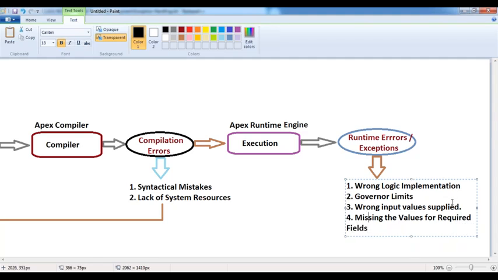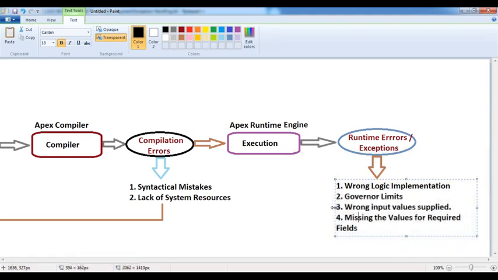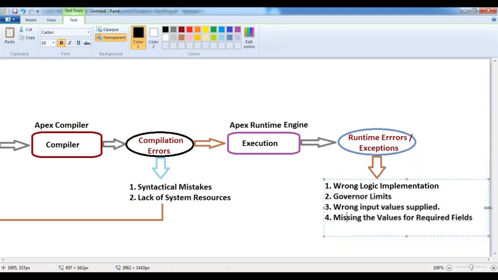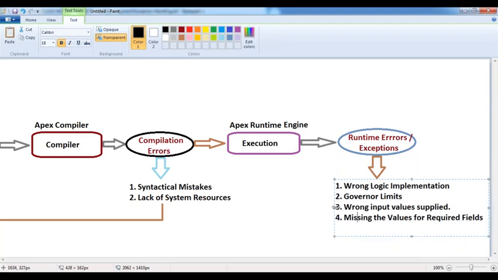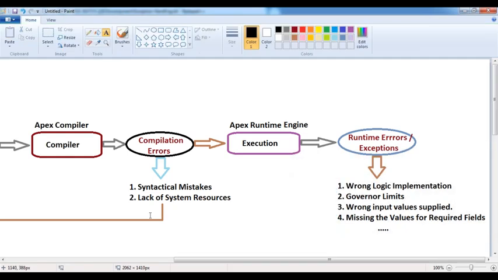So missing the values for the required fields also. There are some mandatory fields for which we need to supply the value, but unfortunately by mistake I did not supply the value for one of the mandatory fields. Because of that, it is going to raise some exception also. Like that, there will be so many reasons in order to get these runtime errors, which are also called exceptions. Because of these possible reasons, it is going to raise exceptions.